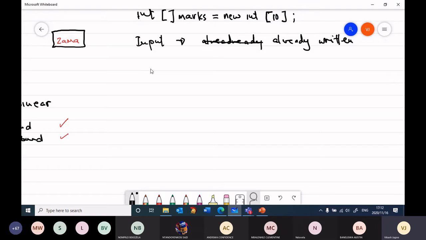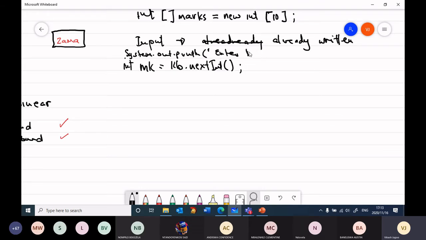So this is a routine I'm writing in my public static void main. I'm going to say mk. I've got an integer variable, int mk equals kb dot next int. And obviously I would have said system dot out dot println, where you'd have asked the user to enter the mark.